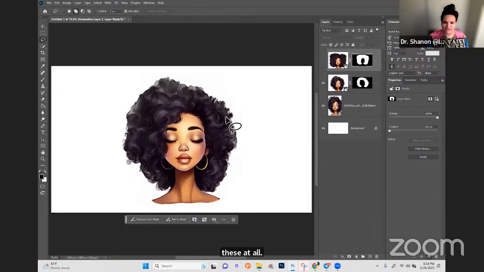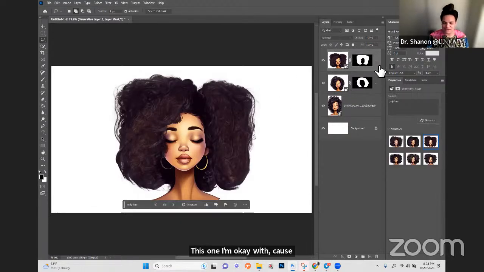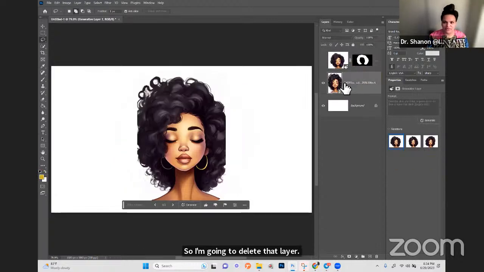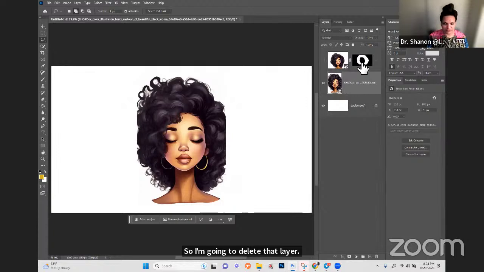This one I'm okay with because this one kind of went off of the original texture. These I'm not okay with. So I'm going to delete that layer all in general. Stay on this layer. And let's see. I'm going to go again.